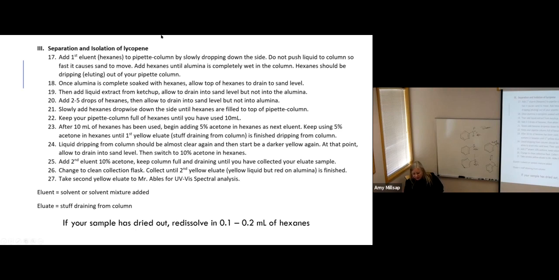So the first eluent is hexanes. You're putting that down the column until everything is wet. We're only making it so that it's wet, and then we add the sample, I think. Once the alumina is completely soaked with hexanes, allow it to drain to the top of the sand, then add your extract from ketchup and allow that to drain to the top of the sand. Then add 2 to 5 drops of hexanes and allow that to drain to the top of the sand. Then you can just add hexanes dropwise until you've used all 10 milliliters of hexanes.